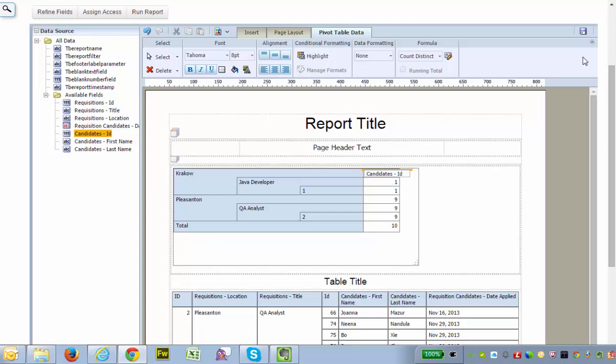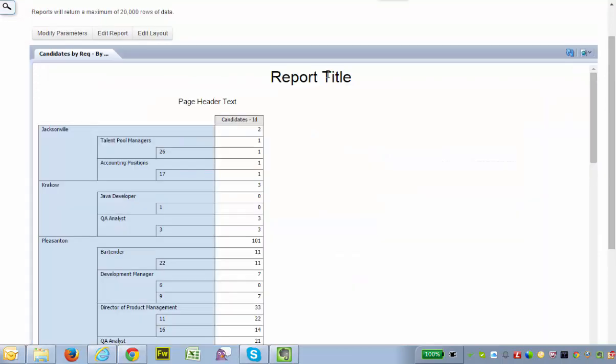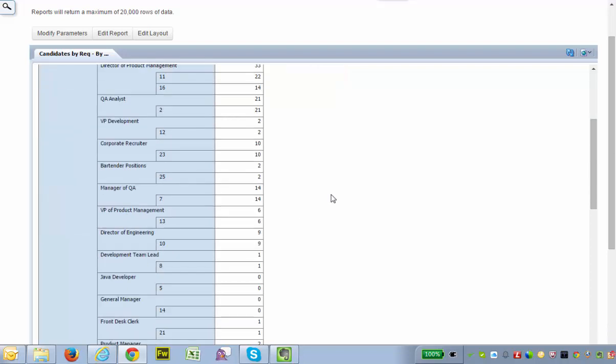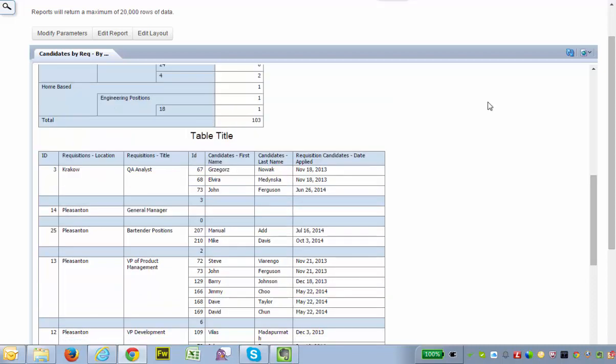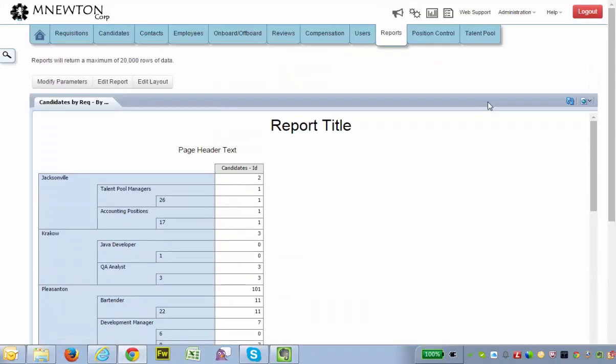Now let's save and run our report. Here we see our report results. So in Krakow there's a QA analyst with rec ID 3 that has 3 candidates. Let's scroll down and see if that matches up. Rec ID 3 in Krakow QA analyst, 3 candidates. Two different ways to look at your data right within one report. I hope that this small instructional video helps you understand how to use Taleo Business Edition reporting.